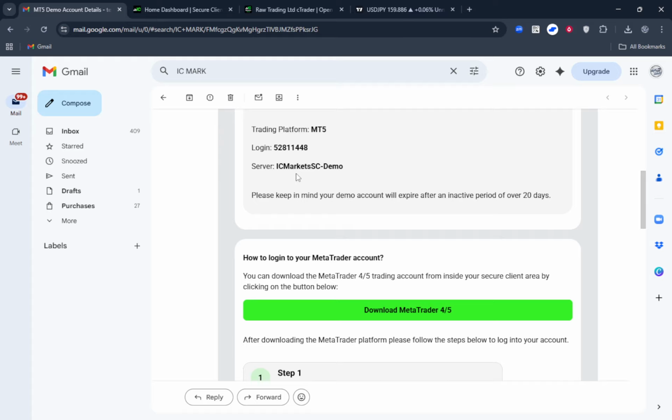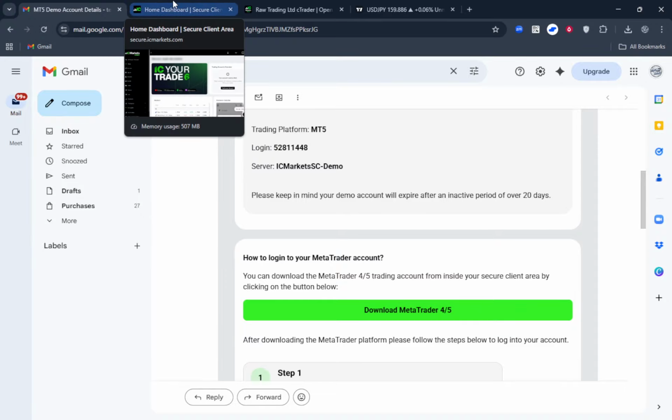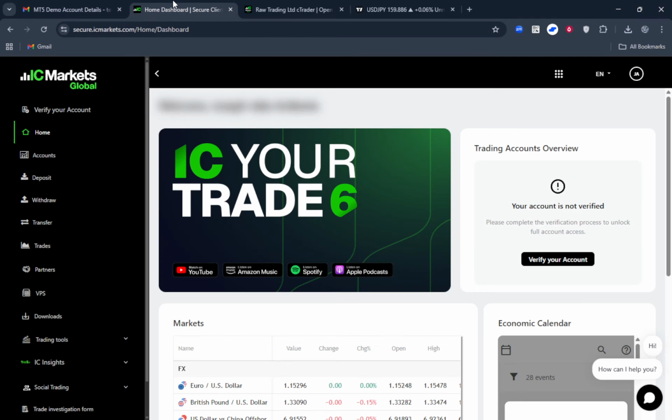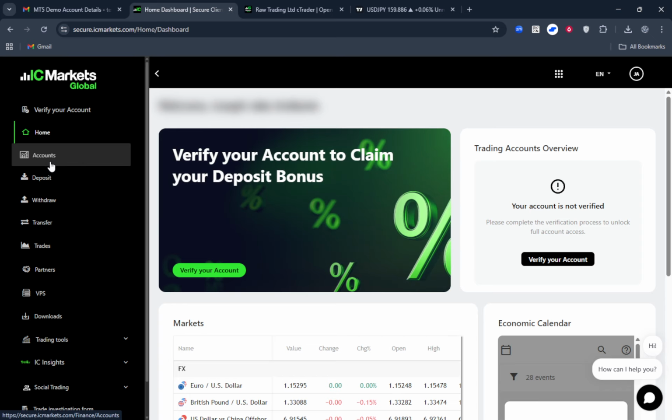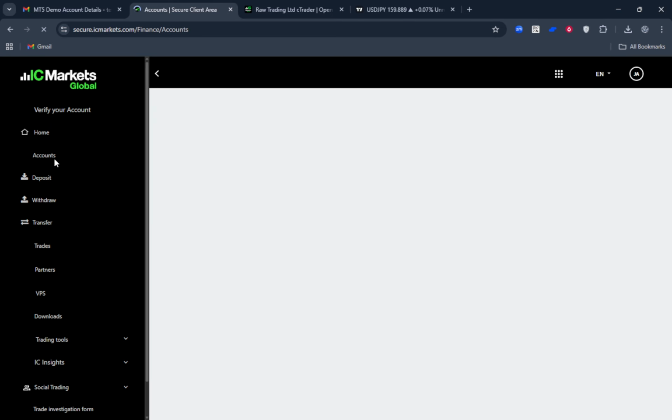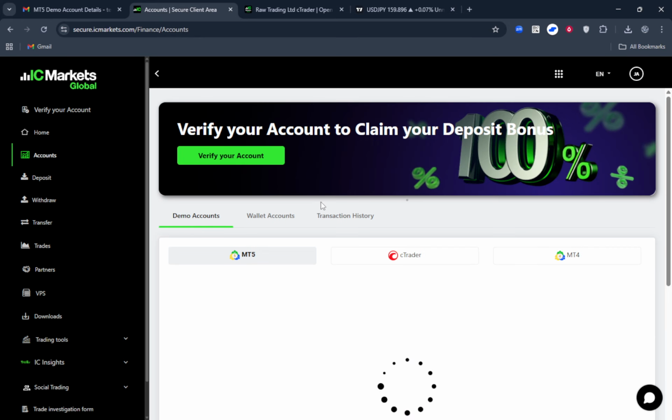If you don't see the email right away, or you prefer not to dig through your inbox, you can use the IC Markets client area on the official website. Log into your client area with the credentials you set up during registration. Once you're in, go to the Accounts section, select the trading account you want to check, and open Account Details. Here you'll find your account number, your account type, and the correct server to use in your platform.